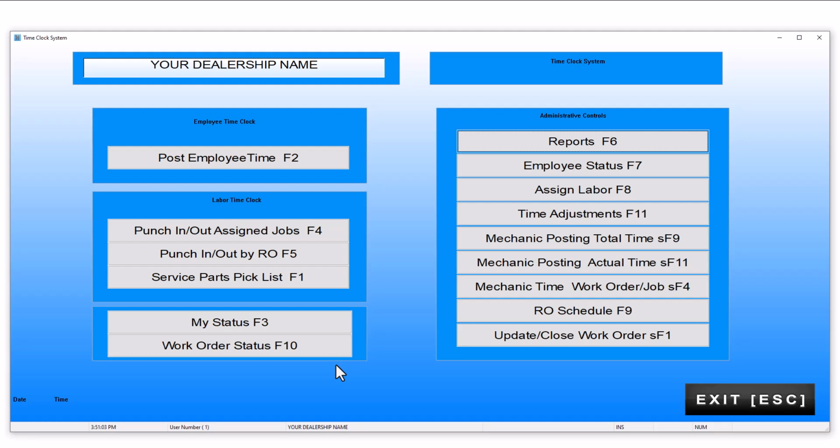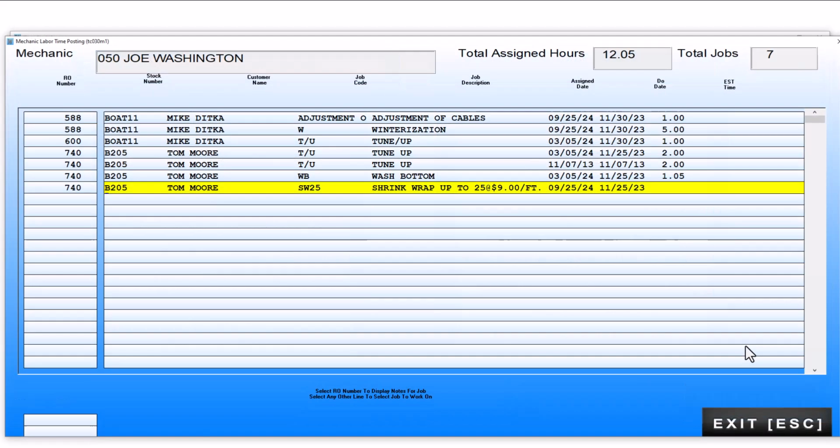Now, if I'm a mechanic, I can log into a particular job a couple of different ways. If it's pre-assigned to me, where somebody automatically assigned that job to me, I can go here, and these are the jobs that are assigned for me for today. And I can pick the job I want to work on.